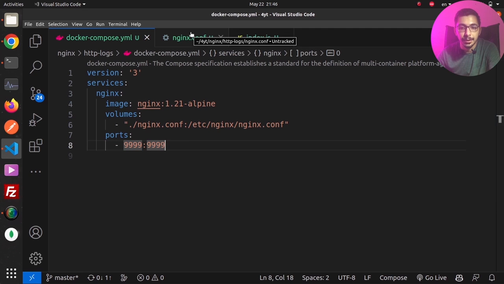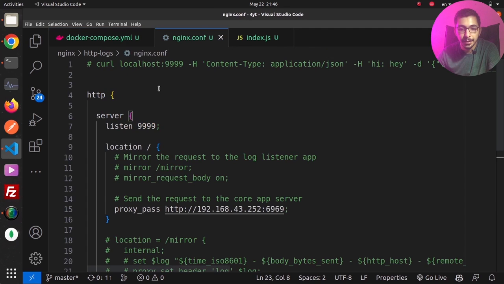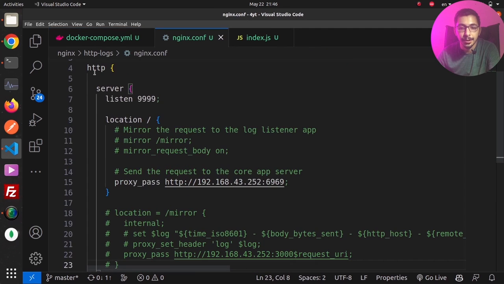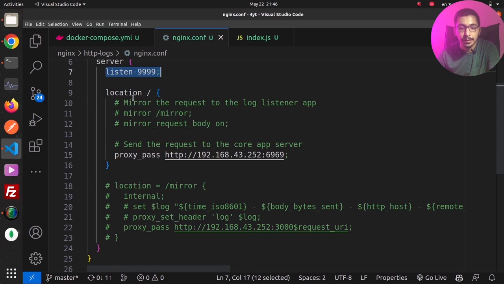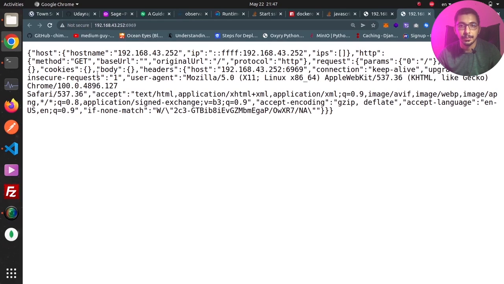So moving to the nginx.conf file over here, as you can see, I've got an HTTP block, and a server block inside it, listening on port 9999. I've got only one location, which is /, and it is a proxy pass to my laptop's IP and a random port. Basically, if I go to this IP and port, it is an echo server, which will try to echo whatever request it receives.